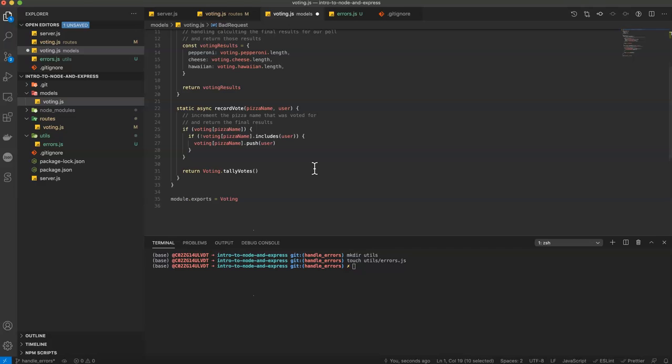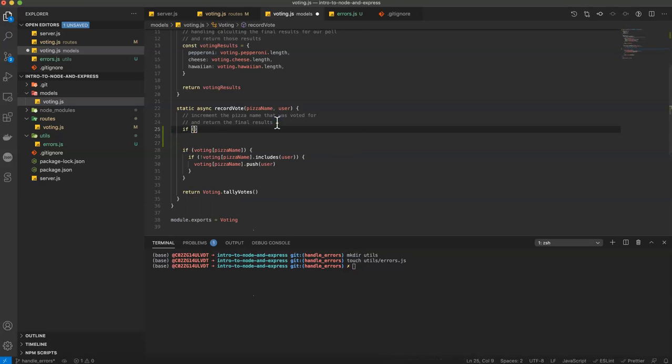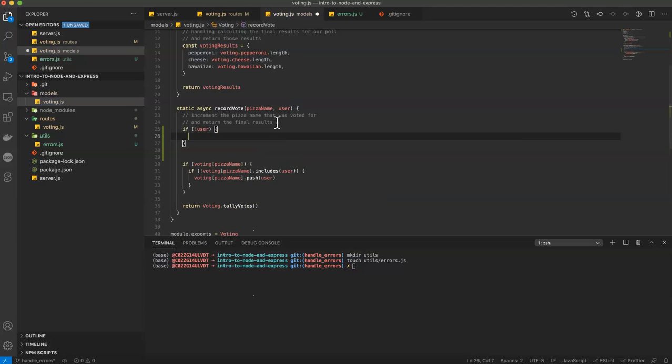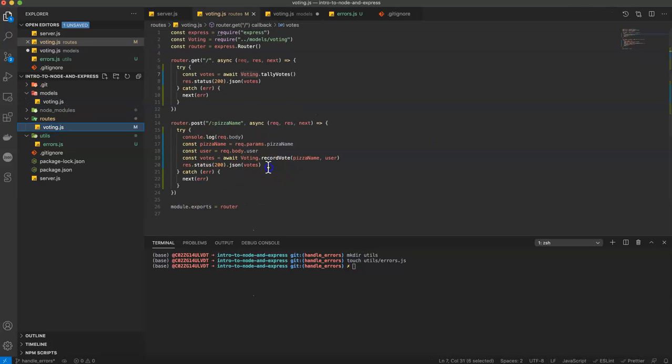And so the places that the bad request error might come in are these. Let's think about a couple different examples here. First of all, if a user is not passed in, let's throw new bad request error, and let's give it a message: you must have a user in the request body to vote. Okay, and so this throw error here will be caught inside this try catch block, and it will be passed to the next handler for this route.